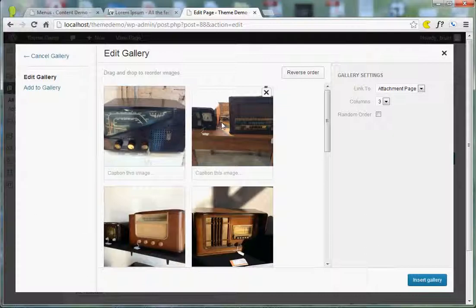So now the gallery is created, and I can delete images from it by clicking the Remove button. I can add more images to this gallery by clicking over here, Add to Gallery. And I can change some gallery settings over here. I'm going to link to media file to show you what that looks like. We already talked about the attachment page link. And I want to make it a 4-column gallery, so I'm going to have 4 images, 1, 2, 3, 4 across the page.